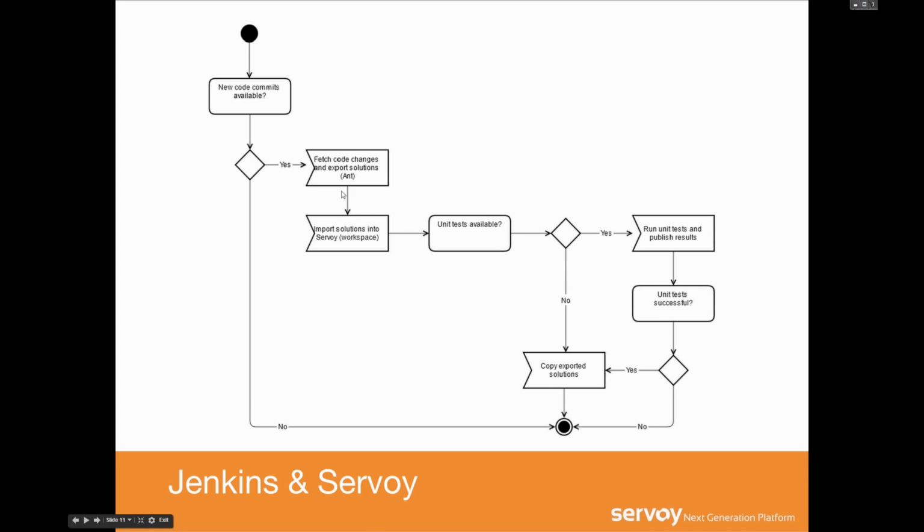Now, when that's done, we also need a Servoy instance, which also runs on the same server as Jenkins, to actually import the solution into the workspace. That's all also being done automatically. Then it's going to check whether or not unit tests are available. If there are no unit tests available, Jenkins assumes everything is fine and will proceed with copying the exported solutions. When there are unit tests, it will run them and then publish the results. If the unit tests are successful, it will also copy the exported solutions, and then it's done.